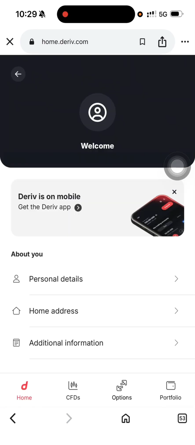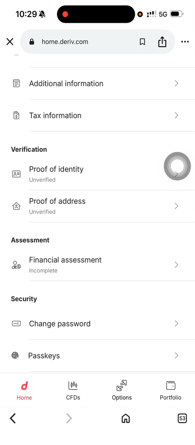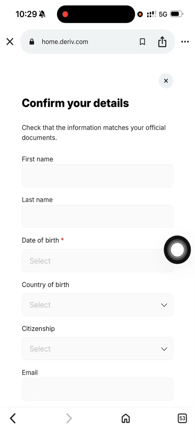So just click on this profile at the left hand corner of this page. Then we'll scroll down and you see proof of identity and proof of address have to be verified. So let's do that real quick.